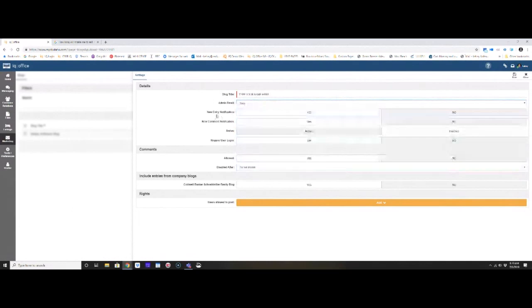And then, do you want to be notified of a new entry? Yes or no? Do you want to be notified of comments? So as people comment on your blog, do you want notification? Yes or no? Do you want people to have to log in to see your blog? Yes or no? And are comments allowed?